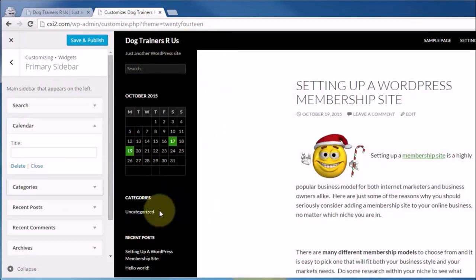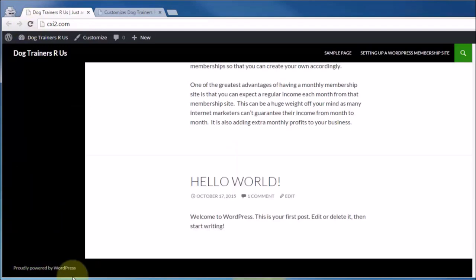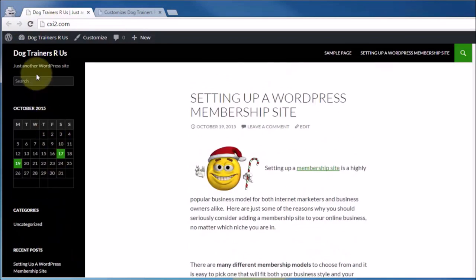Now if any of these adjustments look good to you, great. All you have to do is click on save and publish. Come on back here and refresh. And you can see we took that out of the footer, but up here at the top on the primary sidebar, we added that calendar below the search and above the categories.